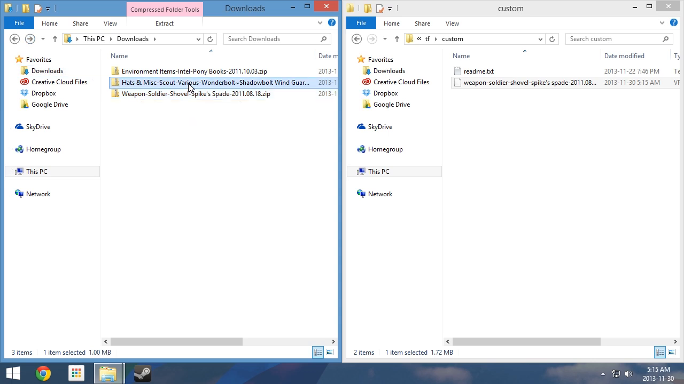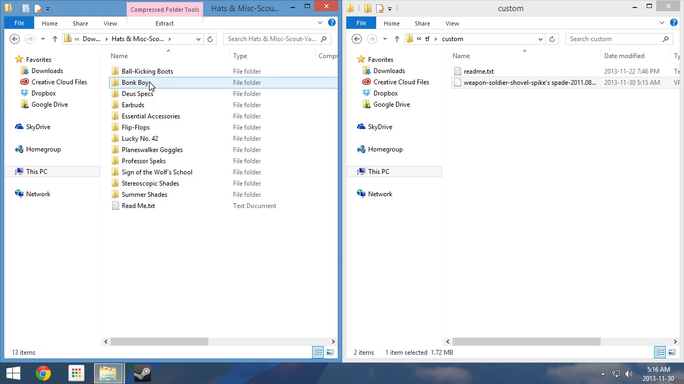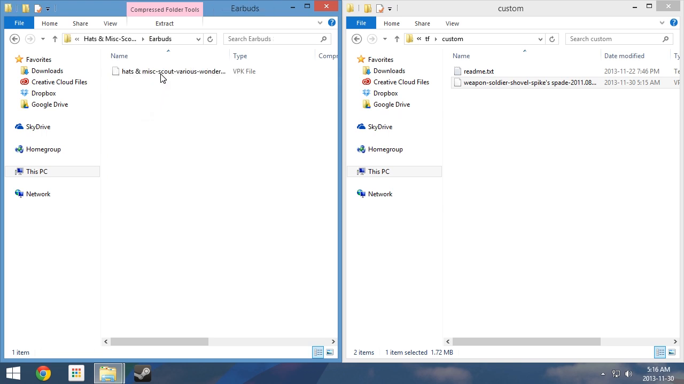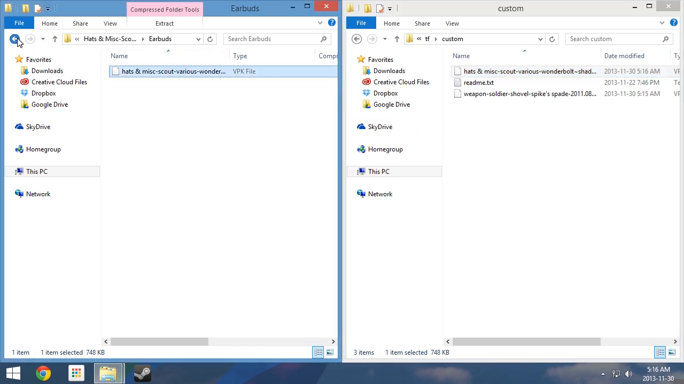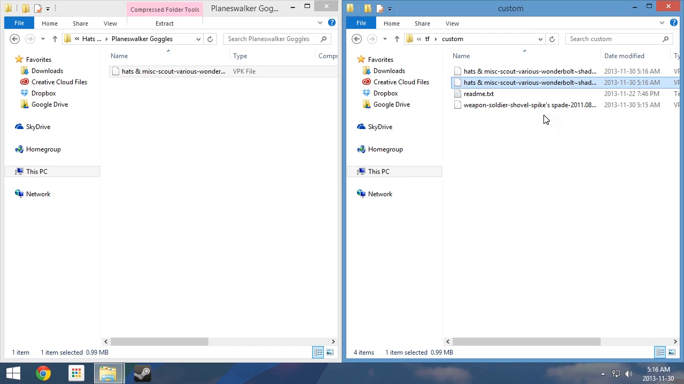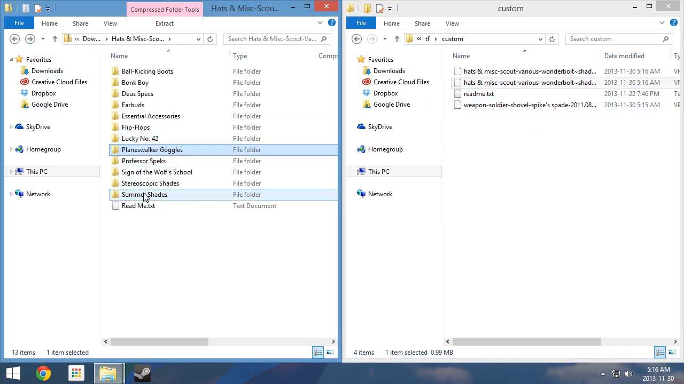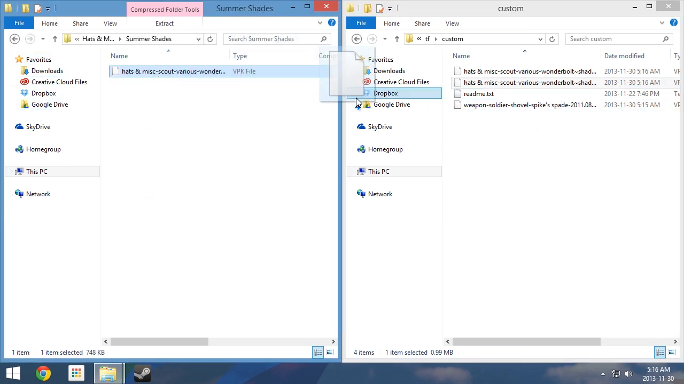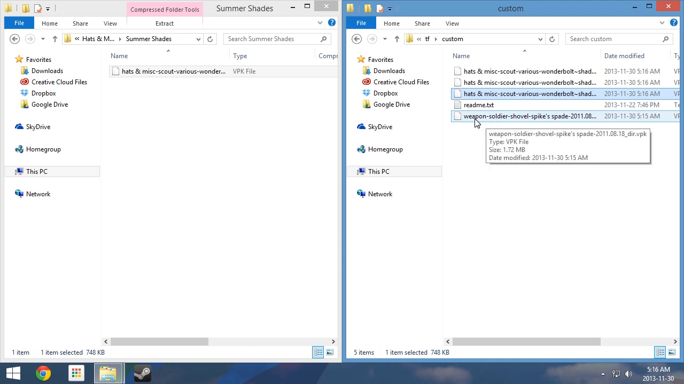This particular mod gives you the option to replace multiple items. Upon opening the zip file, you will see a list of folders with matching names of hats and miscellaneous items, and a README text file containing basic installation instructions. Simply navigate into the folder with the title that matches the item you wish to be replaced, and copy the VPK file over to your custom folder. You may choose as few or as many replacement options as you please. In the case of this mod, if I choose to replace an all-class item like the Summer Shades, they will only be replaced on the Scout.